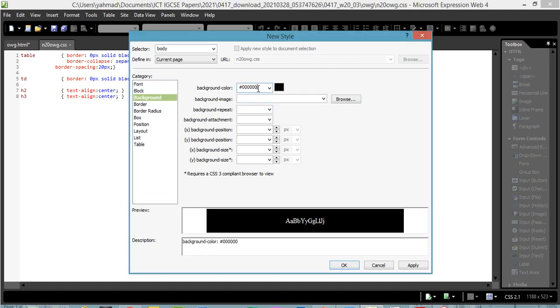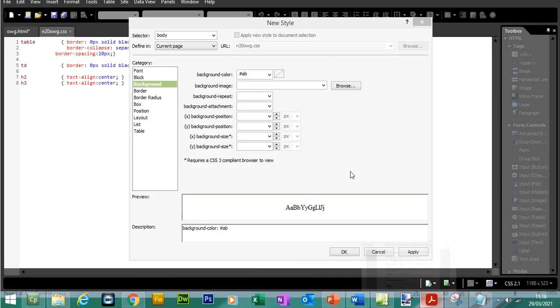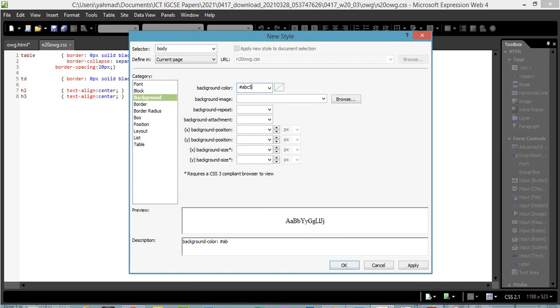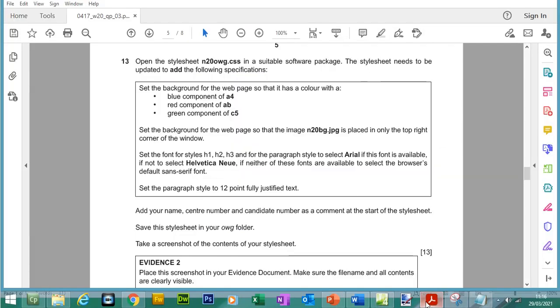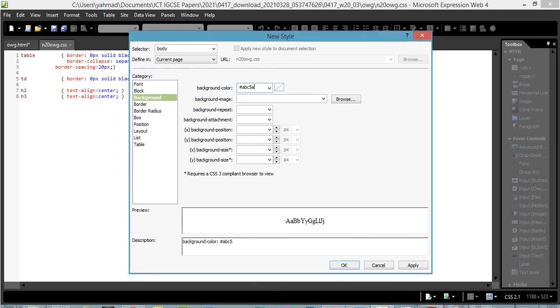So let's just click on black for now, and to get the hashtag. So for red is AB, green is C5. Okay, and then RGB, blue is A4. And you can see we have this green color.